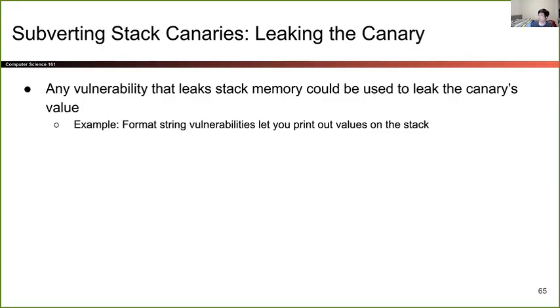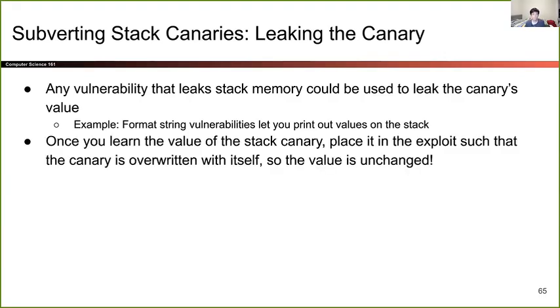For example, remember, a format string vulnerability lets you continually print out 4 bytes on the stack using %x or %d. If you have a format string vulnerability, then the attacker could use that, learn the value of the stack canary, and then in the gets, they will place the value of the canary in the correct place such that you overwrite the canary with itself. This is something that you will have exposure to in project 1. Once you learn it, you overwrite the canary with itself.